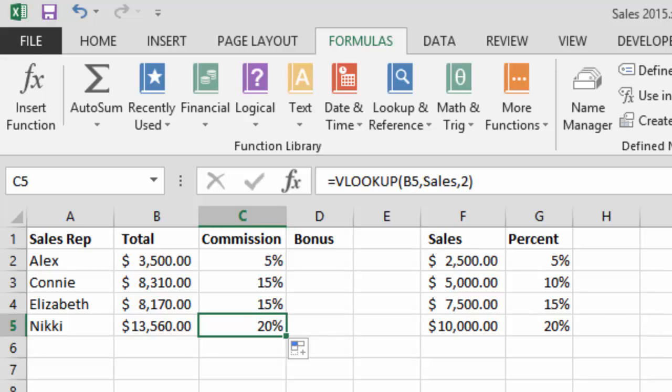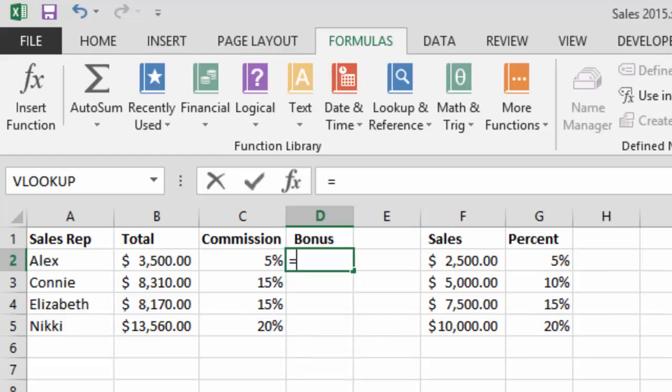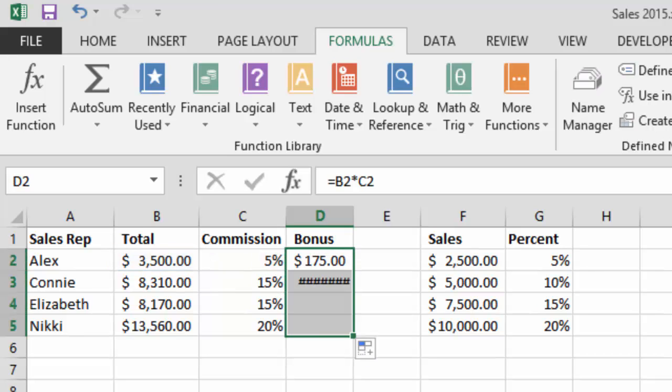Click on D2. All equation starts with equals. Type equals B2 times C2. Enter. You can autofill that formula down as well. Very good.